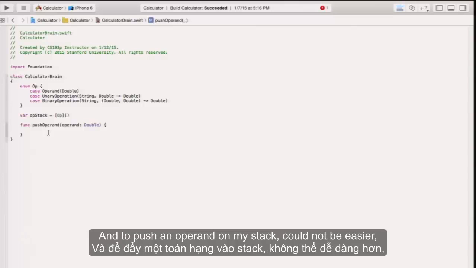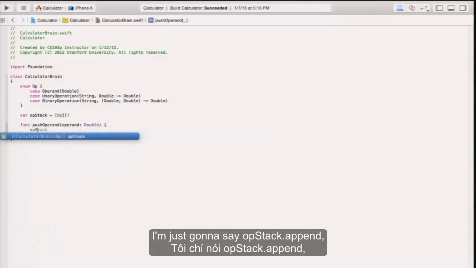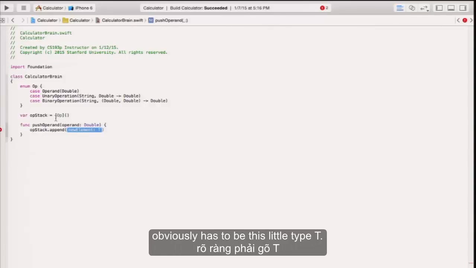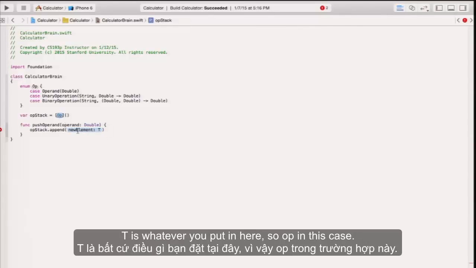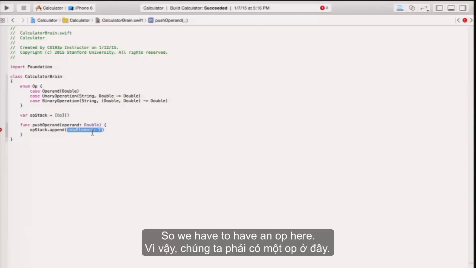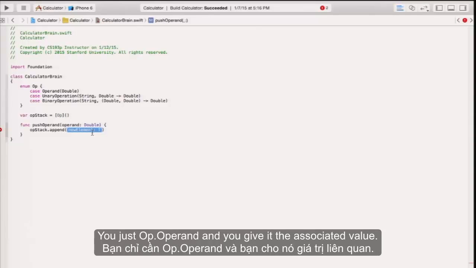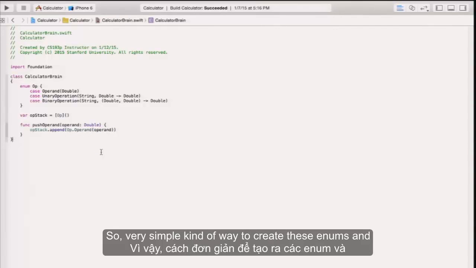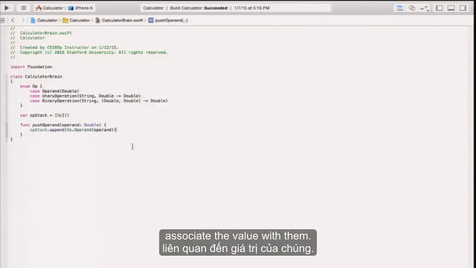And to push an operand on my stack could not be easier. I'm just going to say op stack append. You'll remember that append is a function in array, and the thing that you put on obviously has to be this little type T. T is whatever you put in here, so op in this case. So we obviously have to have an op here. How do you create an enum item? You just say op dot operand, and you give it the associated value. Okay? So very simple kind of way to create these enums and associate the value with them.